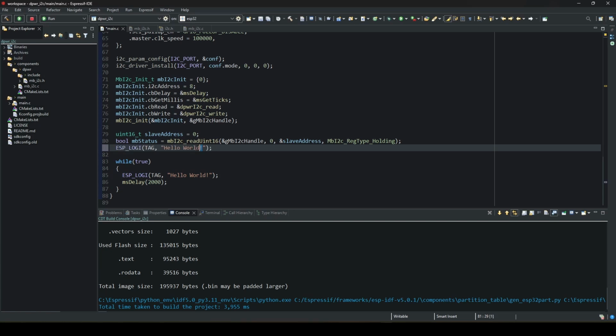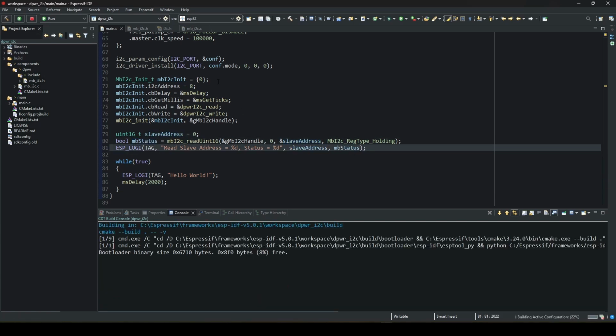So we can write to the log that we are reading the slave address, and the status of the read. The slave address is the value read, and the Boolean status. Okay, so let's build the project.